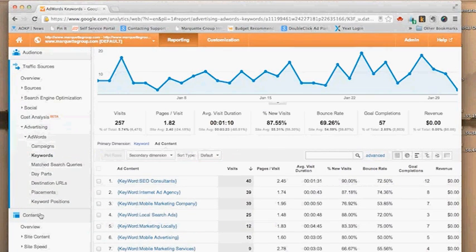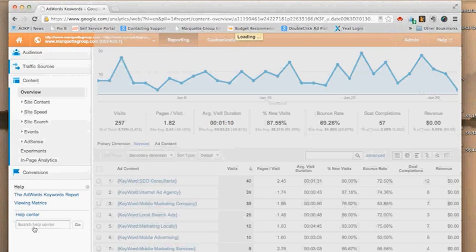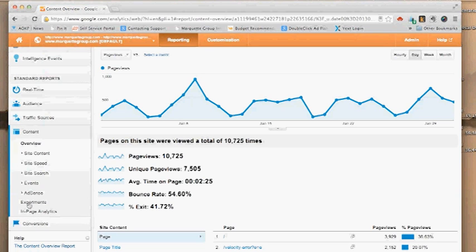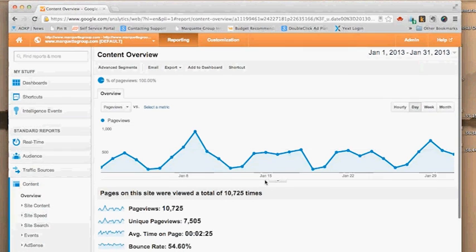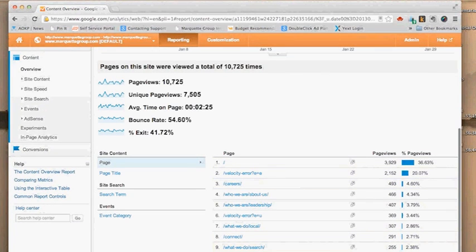In the interest of time, we're going to go down here to the content section, which is the third of 4 sections that we're going to be looking at here today. The content overview starts to break down the performance of your website as it relates to specific pages. Not just looking at how many pages per visit, how many new versus returning visitors, but it'll give you the top pages that you have here.